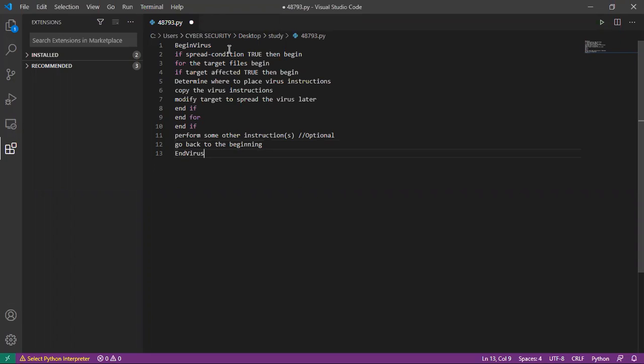This is basically a very normal example of how you can create a virus. Now these are step-by-step instructions to create a virus using Python. The very first line is telling you about begin virus, how you can create your own virus. Then you have the if condition, true then begin. That means you have to verify what's a true statement.